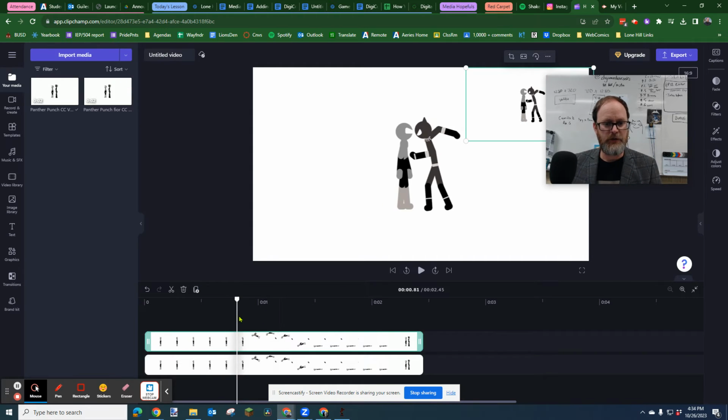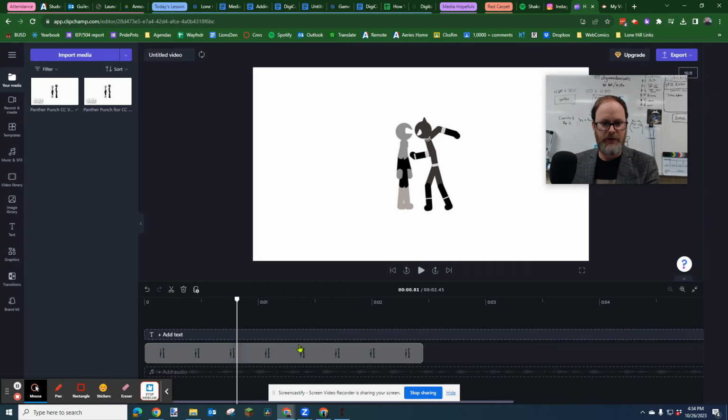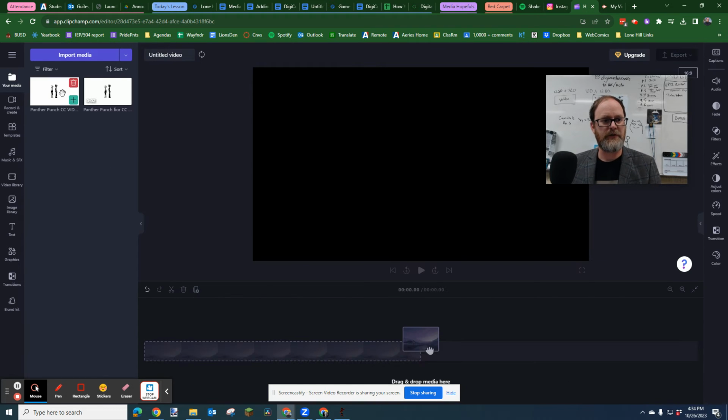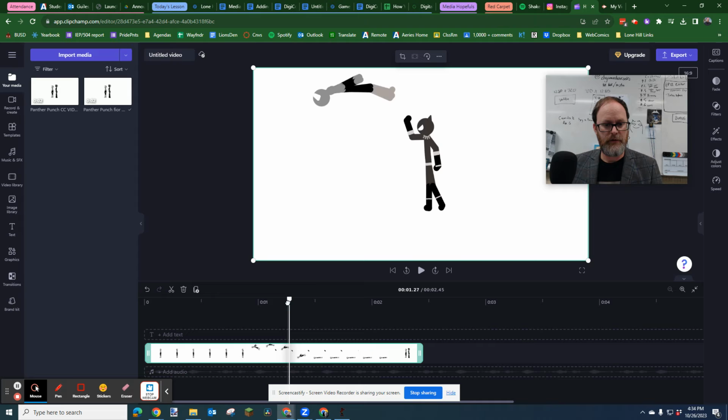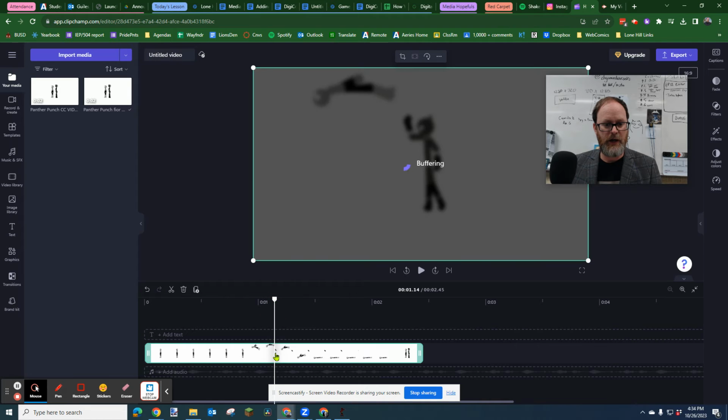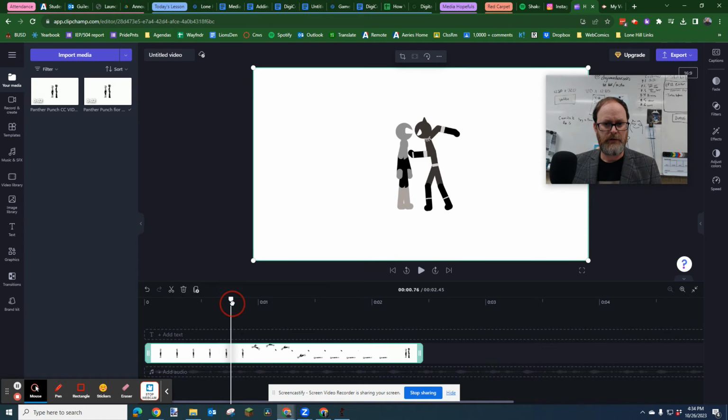And now here's the difference. I want to show you the difference between these two video types. Here's a GIF. This is the GIF version, I believe, right? Yeah. If I trim this video, I'm going to say I want to cut it right here, right when he punches him. I want to split this. So I'm going to go split.